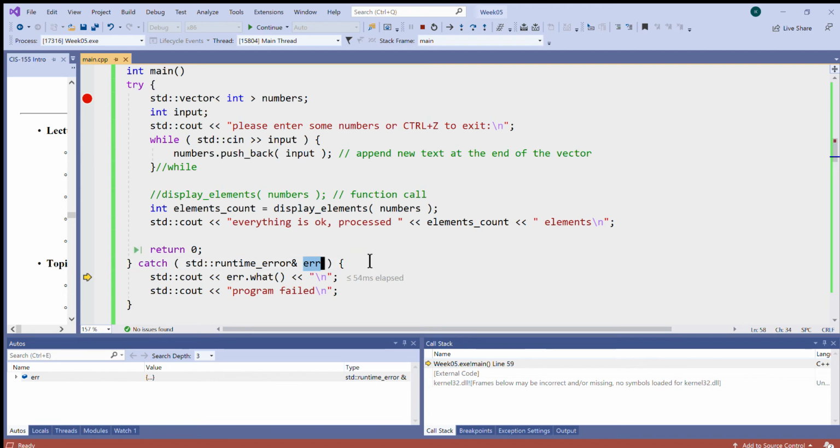And so what we threw as an object containing our information is now here, and we have our what function built into runtime error. This is just a very simple part of the implementation of this object, right? And I'm beginning to step over with F10 here, and if you look at my output, everything is getting printed as expected, right? And eventually we print "program failed," and the whole debugging session ends.